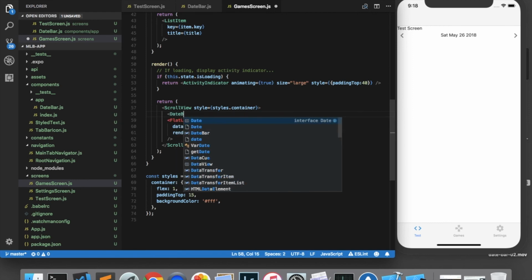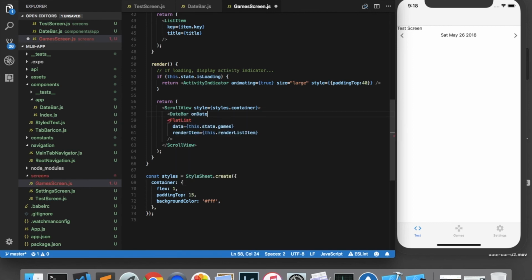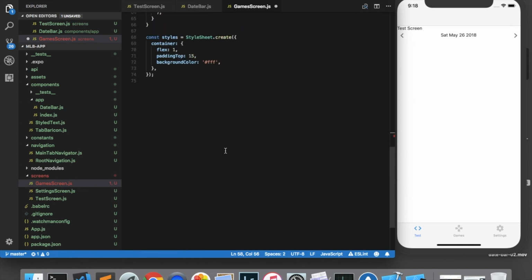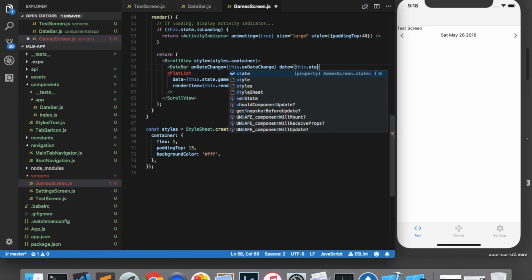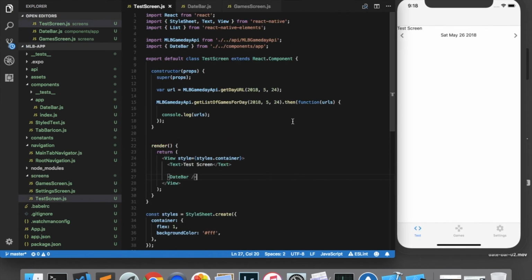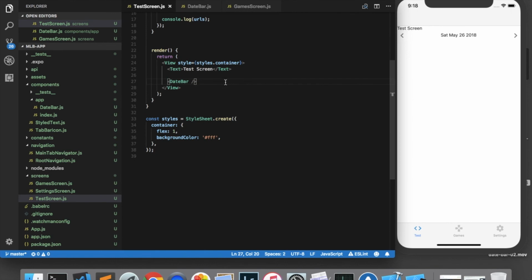So we'll say DateBar, and we have the onDateChange property. So we'll say this.onDateChange, which is a function that we'll implement in just a second. And we have the date property, which we have in our state here as this.state.date. And let's save and refresh. And I'm going to go ahead and delete the date bar out of my test screen since we're done with it there.